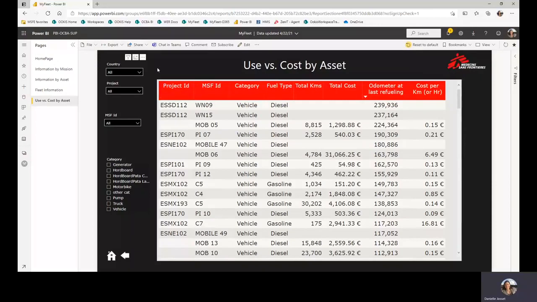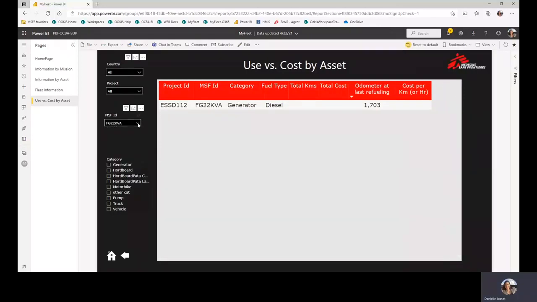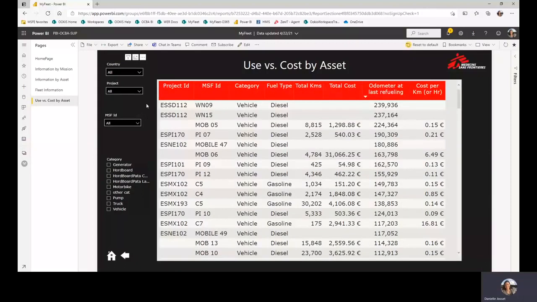Here again, to navigate this, it might be easier to use the filters. I can filter by my country. I can also filter by MSFID on this page. For example, I can select this MSFID to be able to see exactly where it's at. This one only has one entry, but that's how that works.